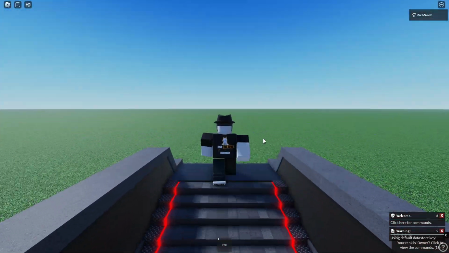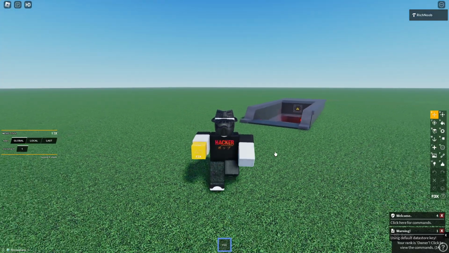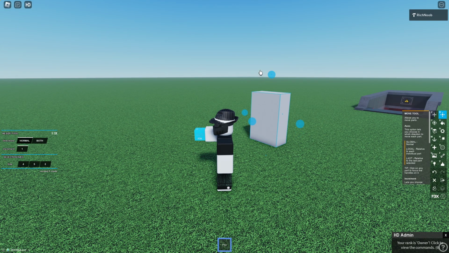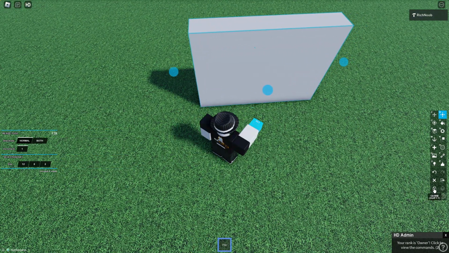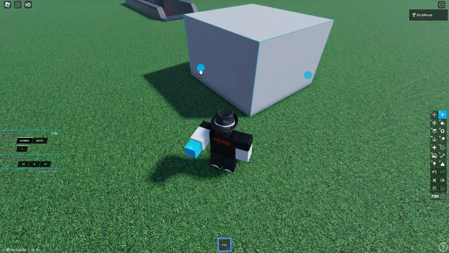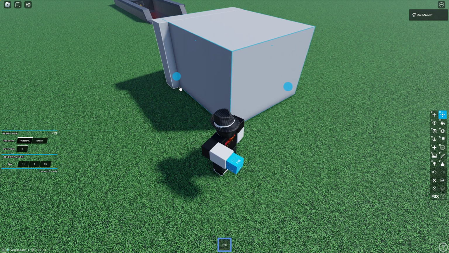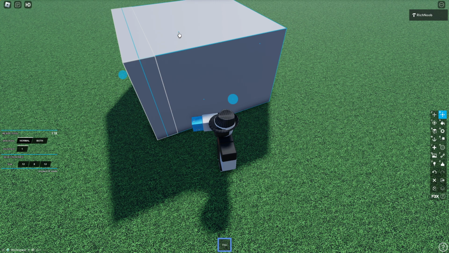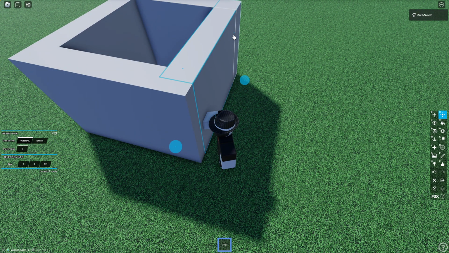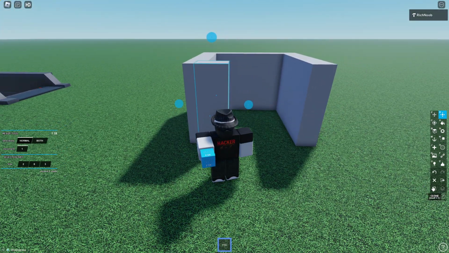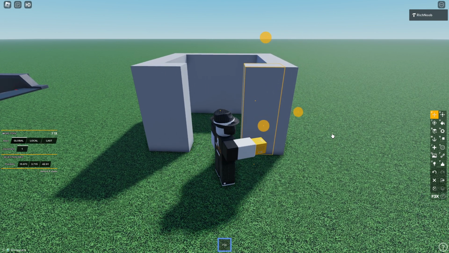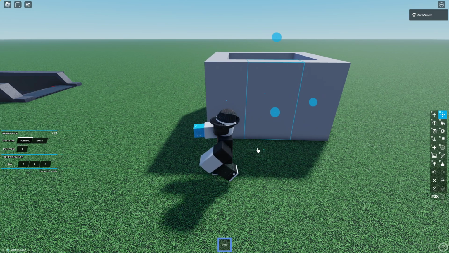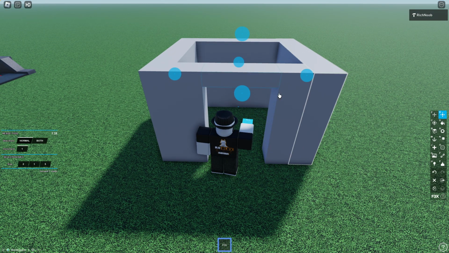So what you want to do is just take your little FBX tool right here, and start building anything you want. So we'll just simply make a house, for example. There we go, we have our little basic house.